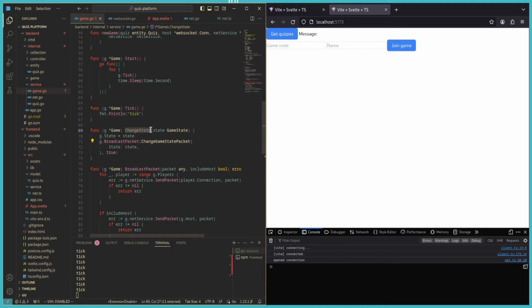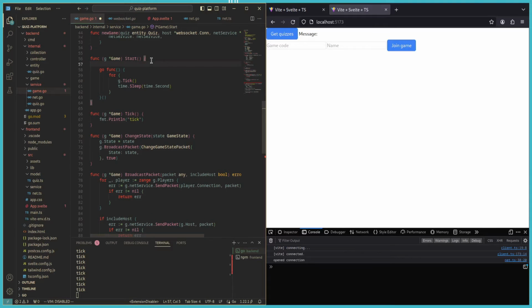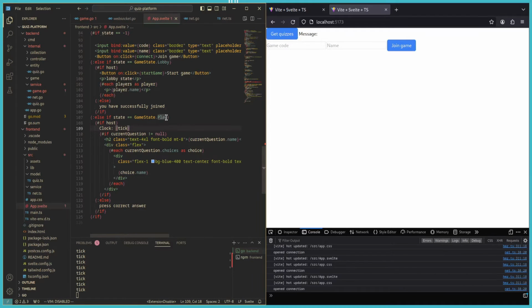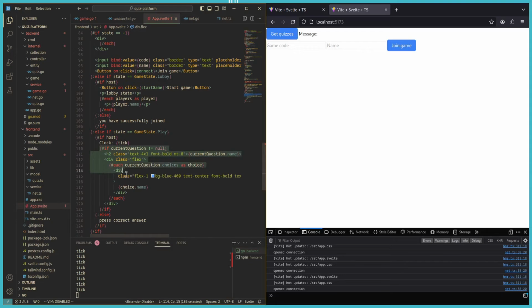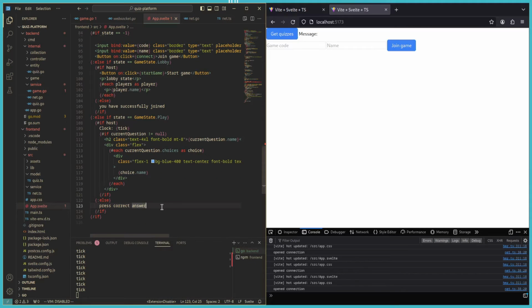So I'm also going to create a function called change state, and this will just change the state and then broadcast a packet to all players and the host to say that we have changed the game state. And that is in fact what we want to do here in start. So we want to change the state here to play state. So for this play state, we will show the current clock, which I will define soon. And then we just copied over this current question thing that I had previously just for testing purposes. If it's not the host, we just show press correct answer. And this is where we will have the buttons which the player presses to mark their answer.